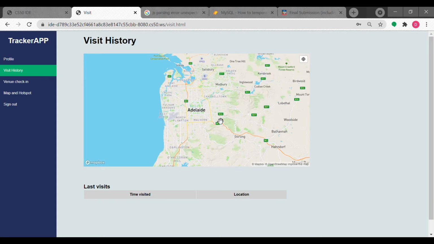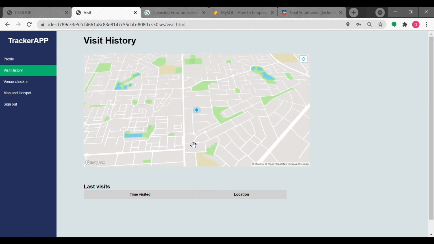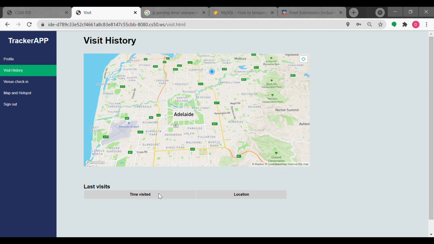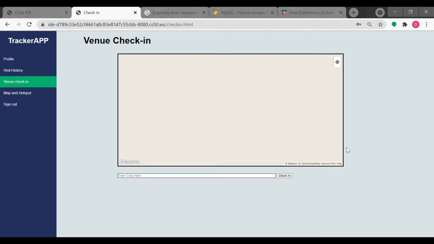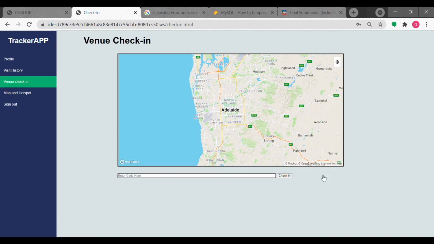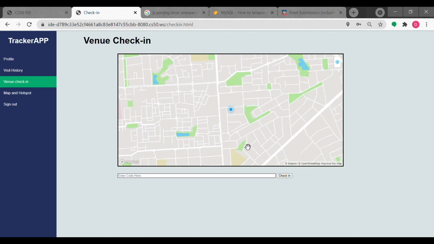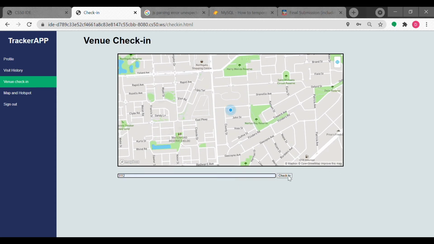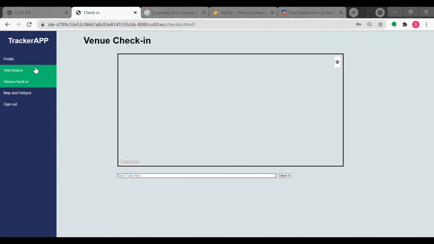The next page is the visit history page. In this page, it will show you, based on your live location, as well as your history, where you have been and all the places you have visited with the time that you have visited them at. The next one is the venue check-in page. Once again, just like the visit history, you can use your live location here to check in to whatever venue you want to, or you can enter a code and check in via the code.